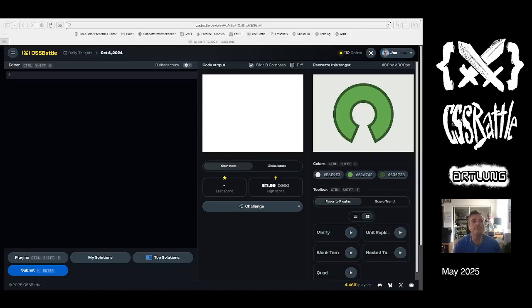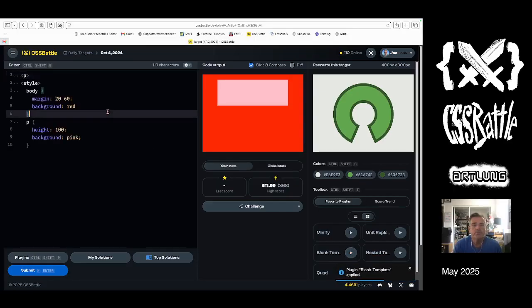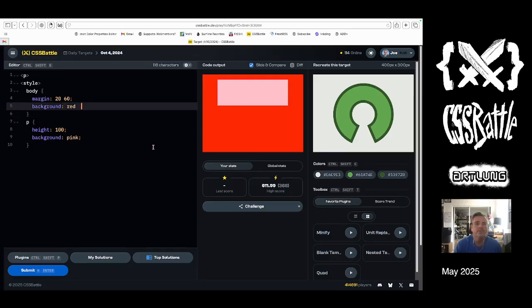Hey there, folks. Let's do a retro CSS battle. This is October 4th, 2024, and a really interesting particular shape, right? This is not anything that CSS normally can do. We just don't have shapes like this. If this was a green rectangle with borders, it's warped in such a significant way that I don't know how I would do that, right?